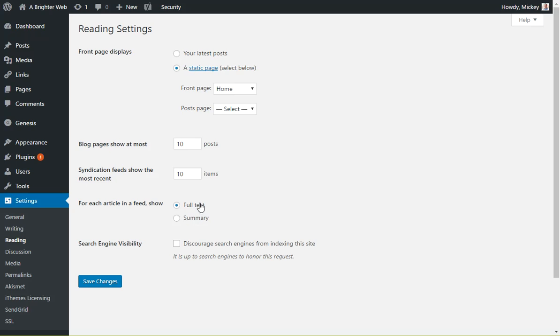I encourage you to show full text just because if someone's reading it on their phone, you want to give them your content, not make them click to read the whole thing on your site, because odds are they'll just click away instead, but certainly up to you. And then this last one's a big one. If you accidentally leave this check to say discourage search engines from indexing the site, they will listen.